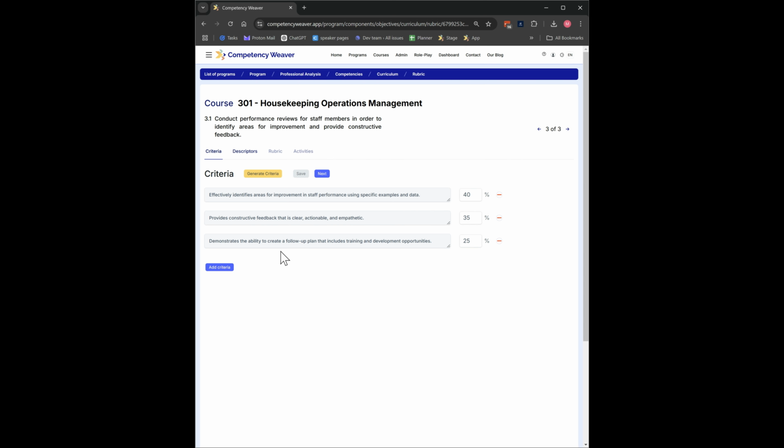And there we go. So these are the 3 AI generated, but with a competency-based education expert in the background that's worked on making sure they're clear and applicable to this learning objective. Effectively identifies area for improvement in staff performance using specific examples and data. Once again, you could go in here and change it. You could change a weighting factor. So this could be 40 and 20. You could remove an evaluation criteria, but of course then you'd have to do 60-40, or you could add a criteria.